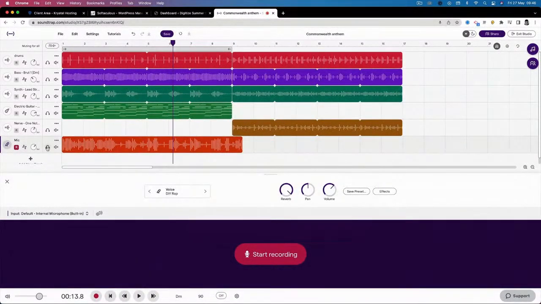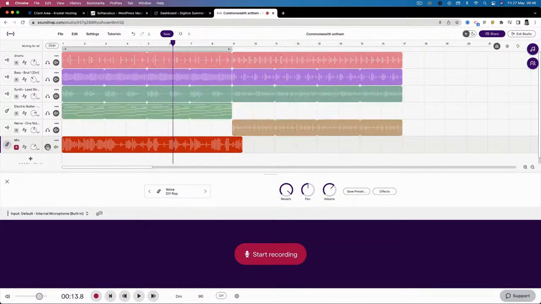Now, what I'd like to do is listen to just this track on its own. I don't want to hear everything else. So I'm going to come over to the headphones and click solo this track, and let's listen now.